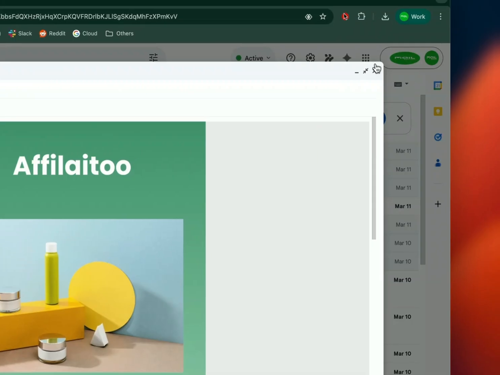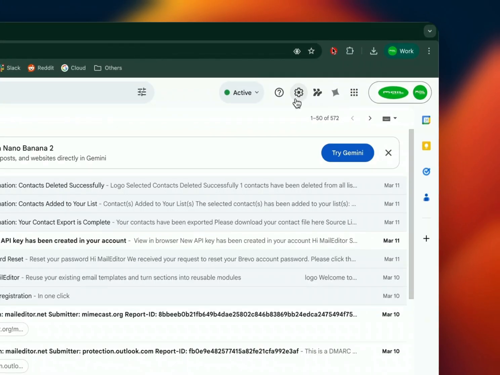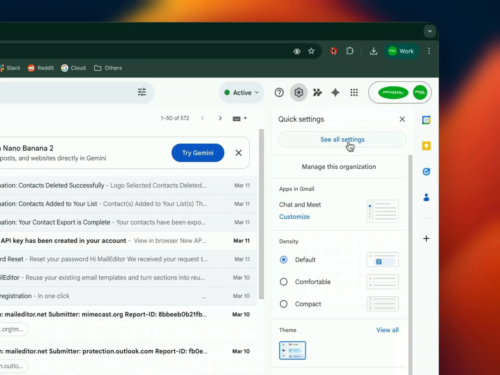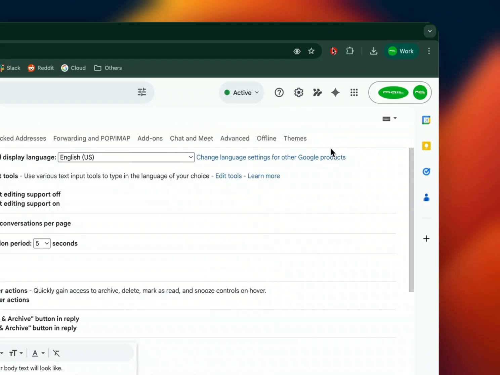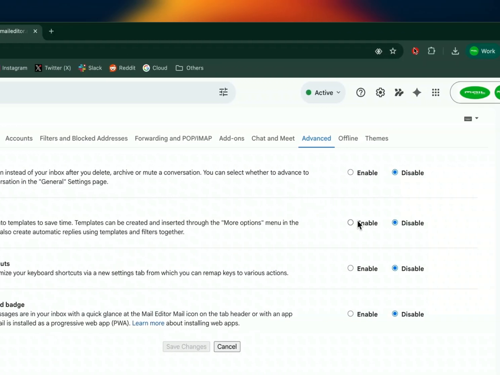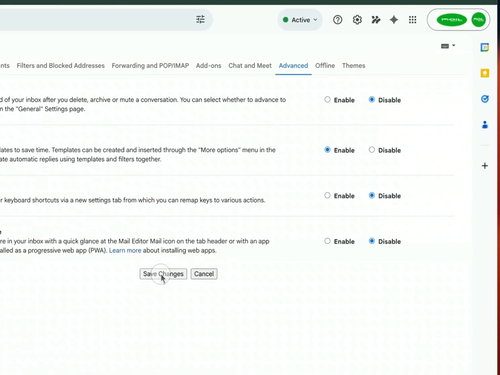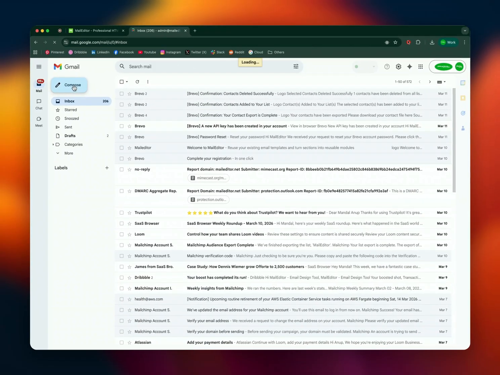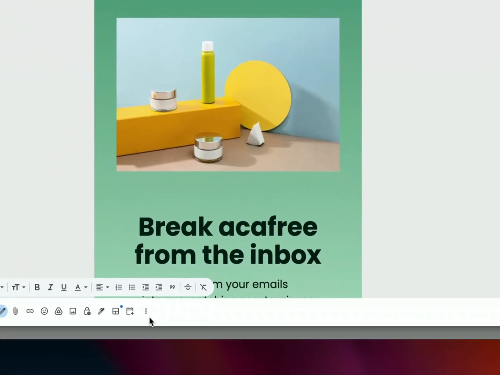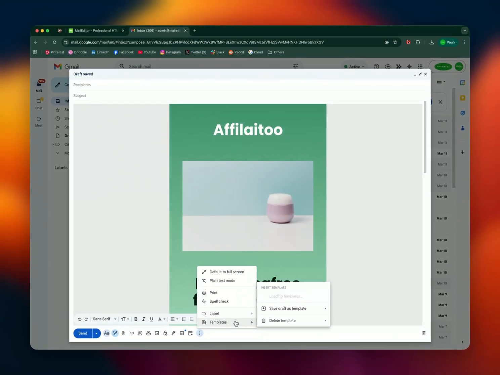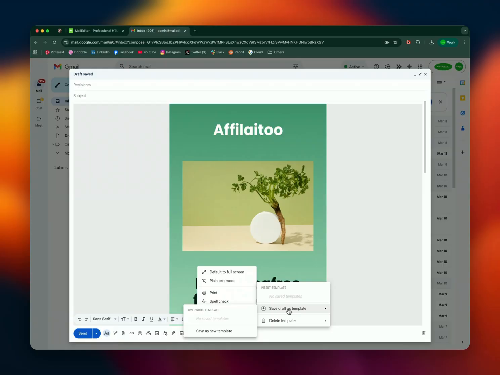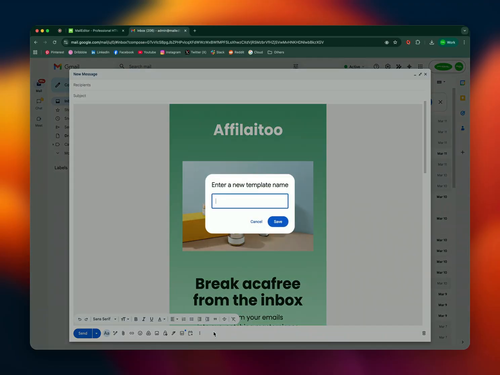To save it as a template, you need to turn on the template option from Settings. Advanced. Template Enable. Click on Save. Go to Compose. Test it here. Click three-dot. Click on Templates. Save draft as a template. Save as a new template. And save it.